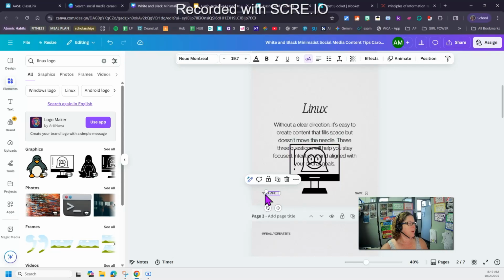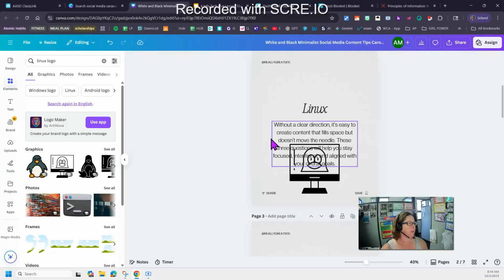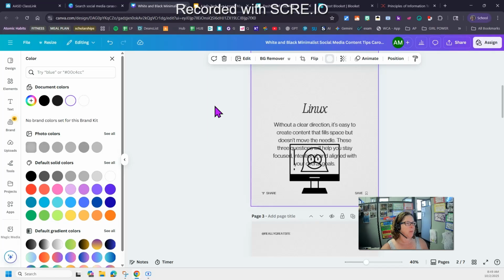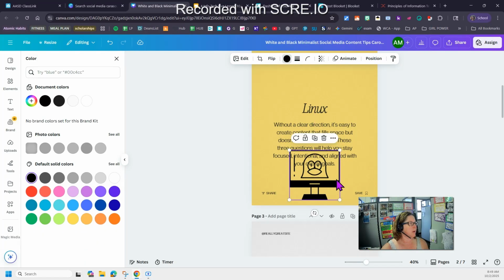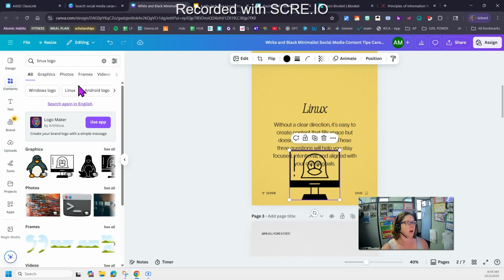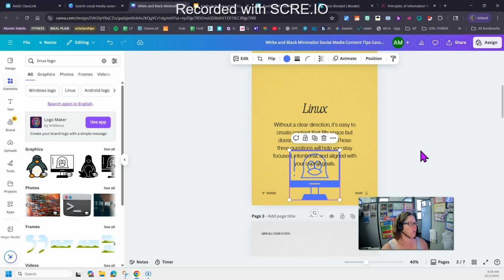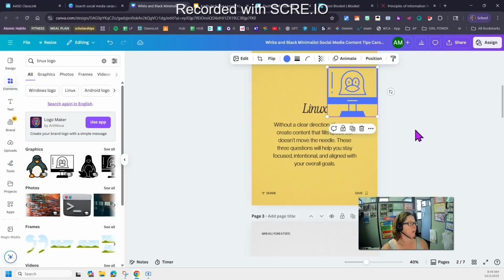So you can take care of it. If you don't want the share and save on there, you get rid of anything that you don't want. If you don't care for the background color, click on the background, go on up and change it. Maybe you want the Linux to match the Linux color. This yellow is a little bit offensive, but there we go. You can also change the coloring of that infographic too if you want to. Is it allowing me to? Yeah, it is. So I could maybe change it to the Linux blue. So that's a start.